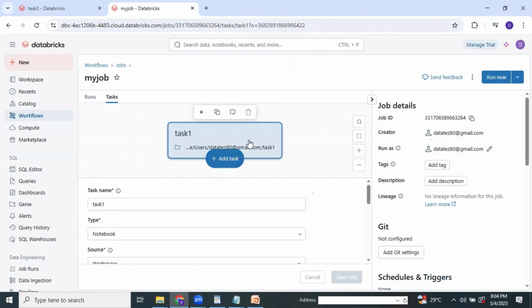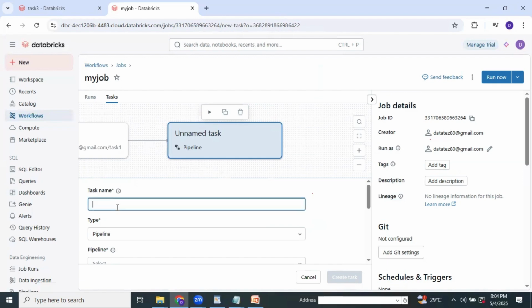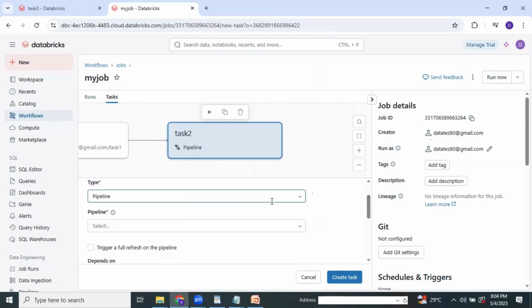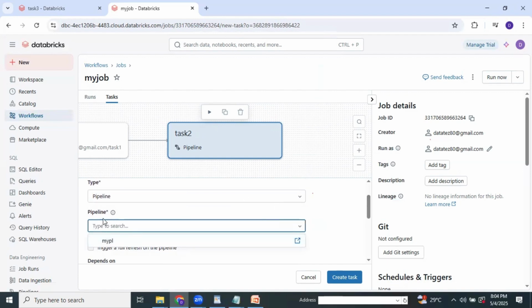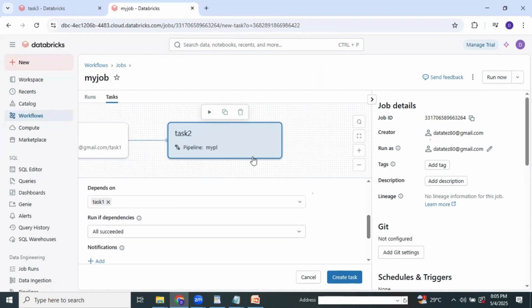Once I'm dropping the table that exists, I would like to go about executing my DLT pipeline. So I will say add task, but it will ask me what kind of task it is. It's going to be a pipeline. So I say pipeline, DLT pipeline. I will call this task 2. Now the type is already populated as pipeline, and we should pick the pipeline that we have created. It's the myPL. I have chosen it, and it automatically detected from the design that task 2 is depending on task 1, correct? And then we should proceed to execute it only if the previous ones are successfully executed.